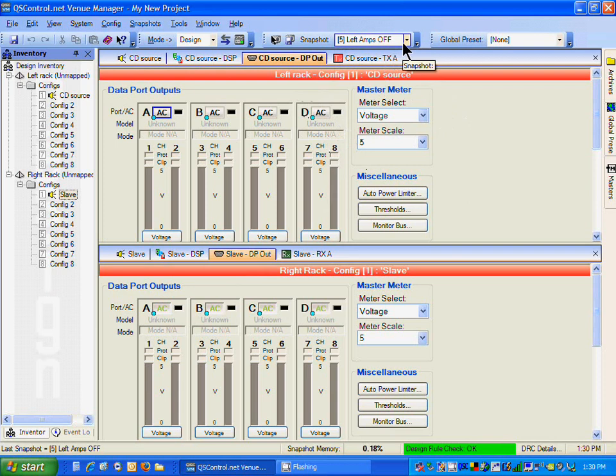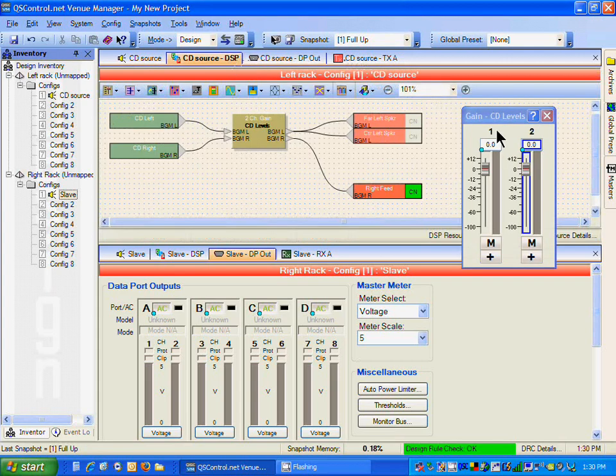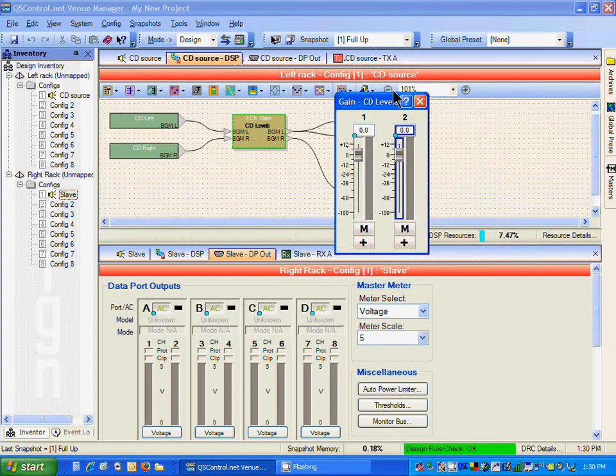In addition, I have some other snapshots that we created that will affect not the amp button, but instead will drive the DSP block, in this case the gain block, to its different levels that we've stored. For full up, I set it as unity gain 0 dB. I have a minus 10 dB setting, which takes it down 10 dB, of course, and then minus 20 dB, which does the same thing, and then back to full up. So I have two different types of snapshots in this particular config file.